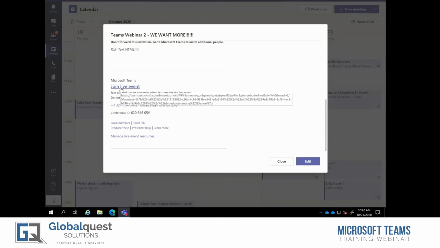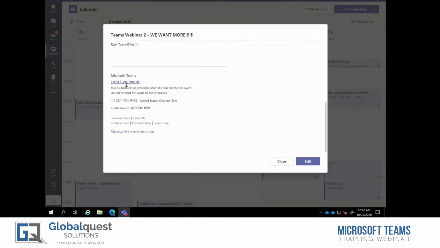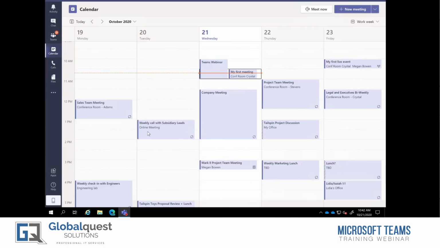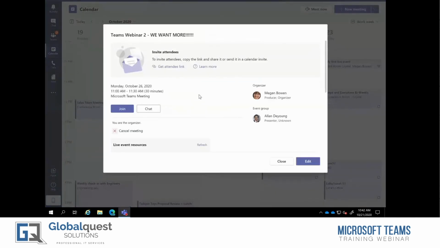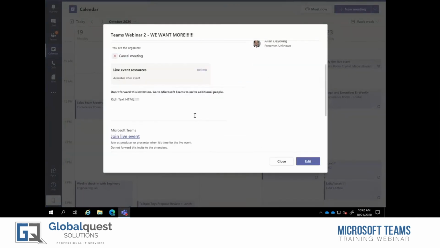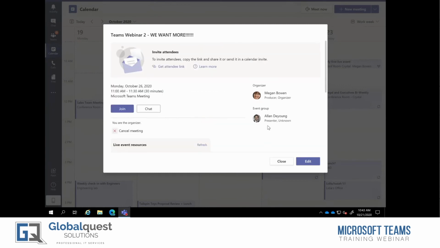Notice the link looks a little different. It's a join live event link instead of a Teams meeting. We get a phone number, whatever, based on your settings in your organization. And we can manage our resources. Again, we don't have any resources right now, but those resources are something that we can manage for the attendees after the meeting.